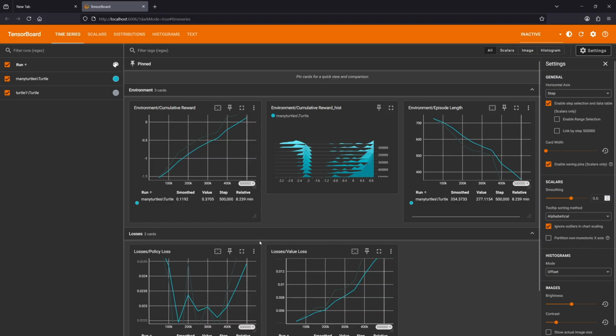You should now see a dashboard showing reward graphs, episode length, and other useful metrics from your training run. The most recent training run, in my case, many turtles, is shown in light blue here. You can clearly see that the cumulative reward is rising steadily over time, which is exactly what we want. Also note that the episode length is getting shorter. That's a good sign. It means the agent is reaching its goal more quickly.